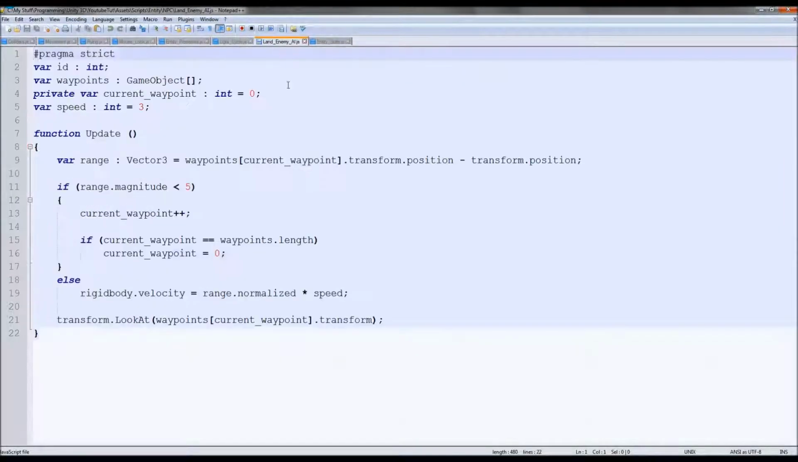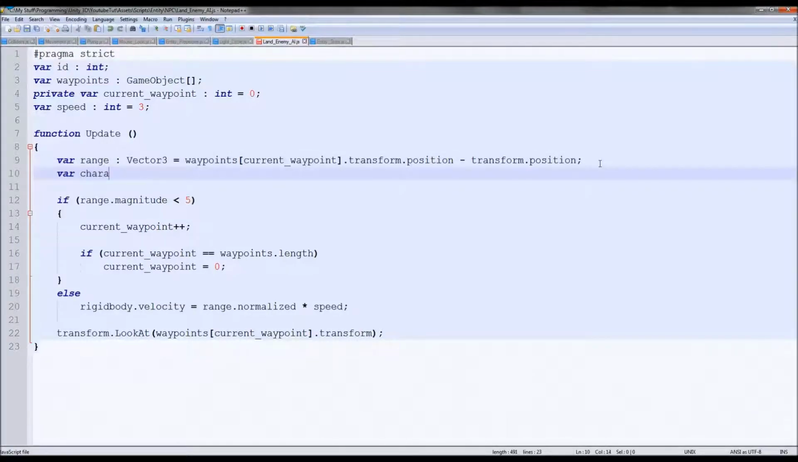So, we're going to jump across to our land AI, and in here we've got the basic waypoint script, so they're just following a waypoint, that simple. So, we first need to check if they're close to our character, and then we can bounce it off the respect. So, up here we'll type var character range, and then we're going to copy the entirety of this up here, paste it in there. So, character range, but instead of waypoints, current waypoint, we're going to type game object dot find character, or whatever you've called your main character, dot transform dot position minus position. Perfect.